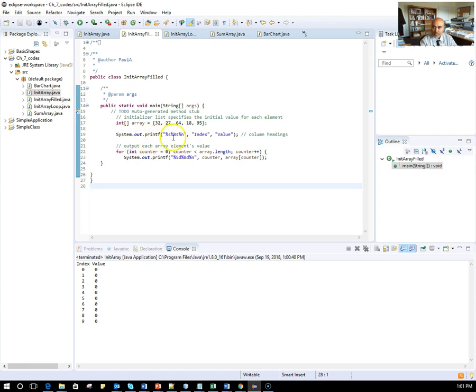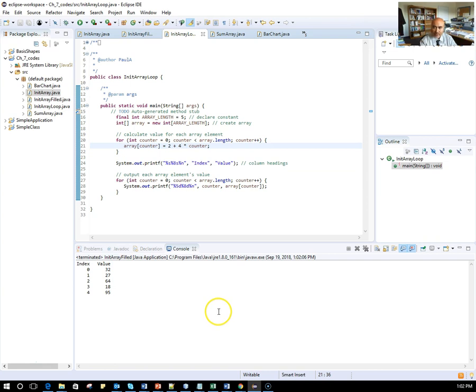Okay, and I'm doing the same thing over here. I can play with this value over here, but then I come in and print the value. So now instead of the zeros, these are the values that I'm going to find. So if I run and compile here, these are my values: 32, 27, 64, 18, and 95. So this is my index, and these are my values that I have stored.